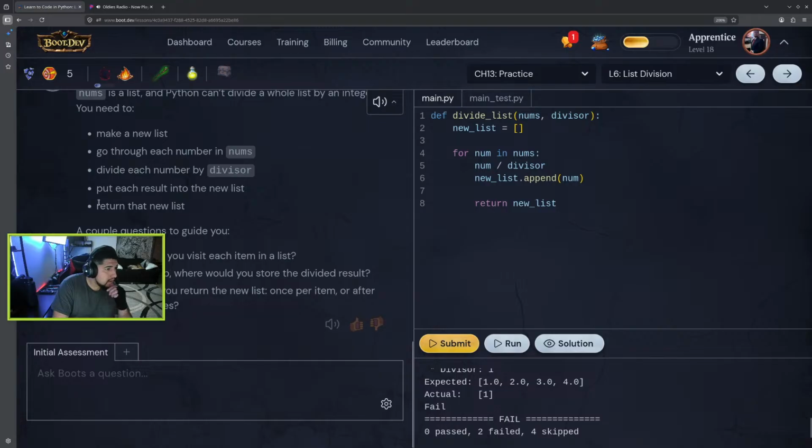No. A couple of questions to guide you. What loop lets you visit each item in the list? Inside that loop, where would you store the dividend divided result? When should you return the new list? Once per item or after the loop finishes? Once per item. Oh, this is in the loop. Okay.